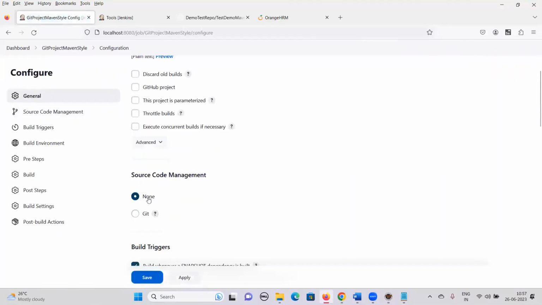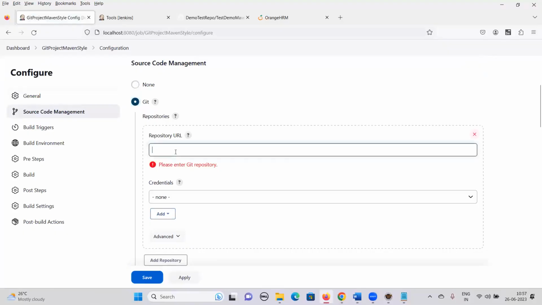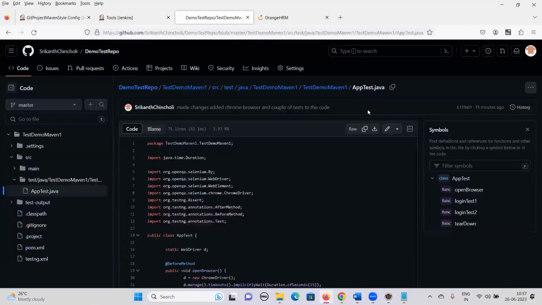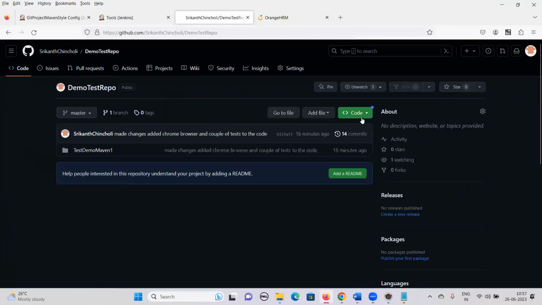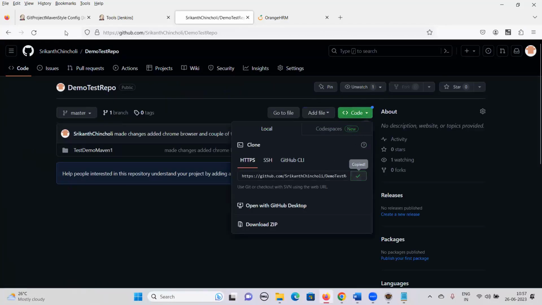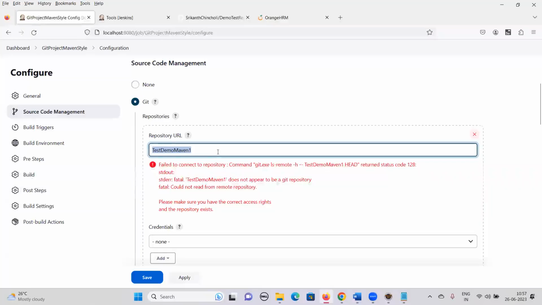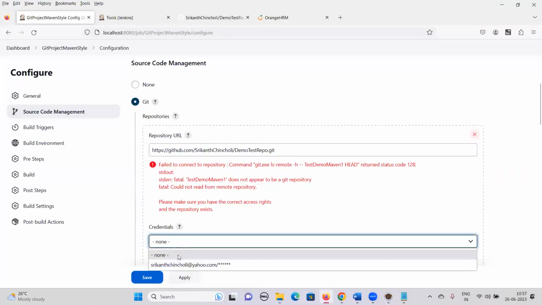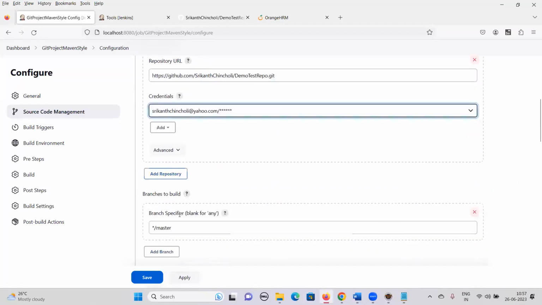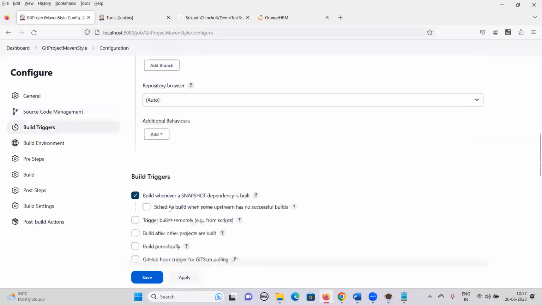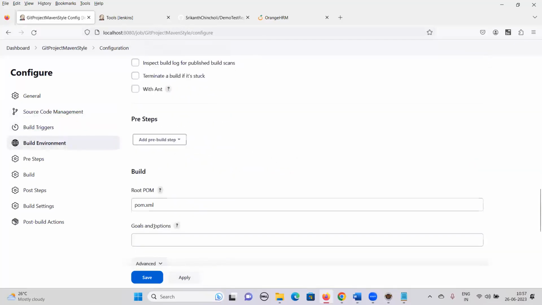Go to this Git repository, click on code, copy it, go back to this, and paste it here. You can add the credentials, so credentials will be automatically available here. And after that, we can go to the Maven build.